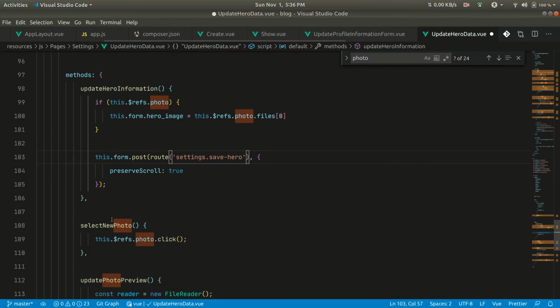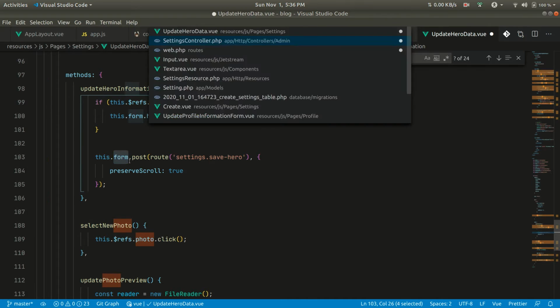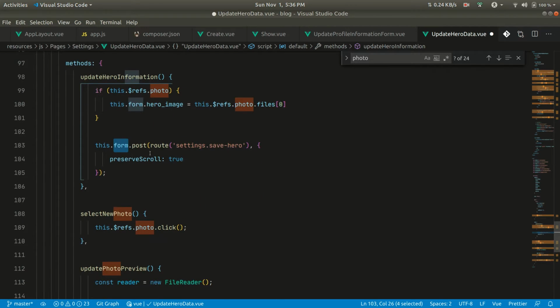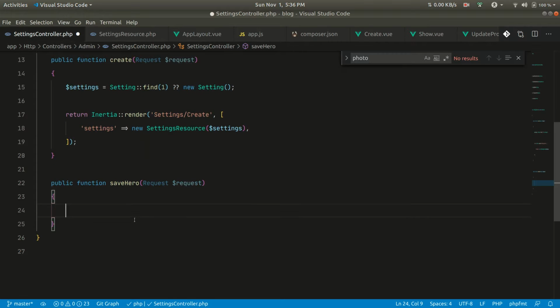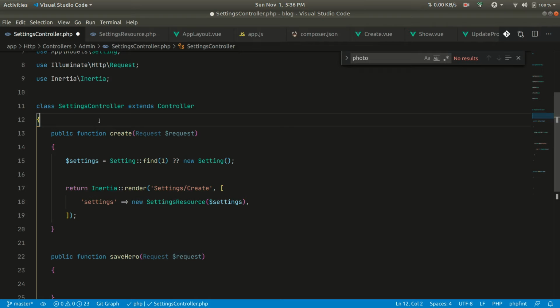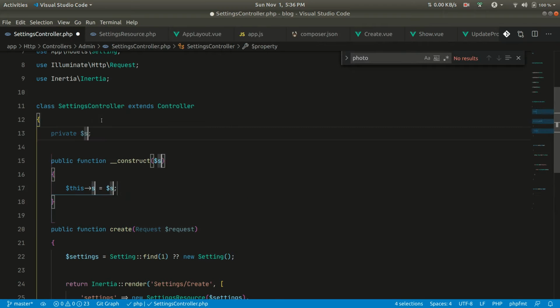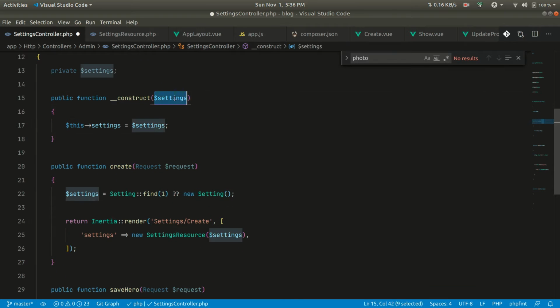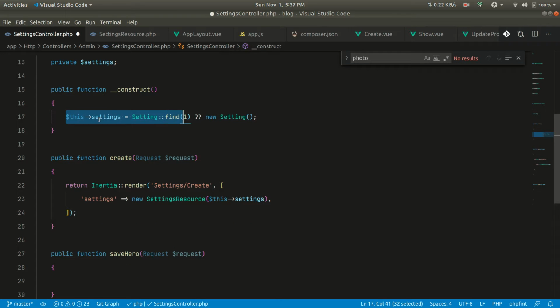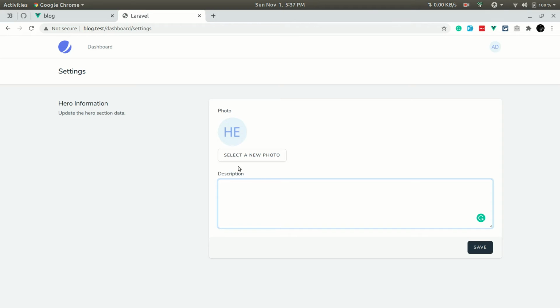Now if we go here in the update hero data, whatever the properties inside the form, we'll get that here in the request. So in the form we have this hero description and hero image, and whenever we submit this form, we'll be getting that in the request here. So we will also be saving many other information in this controller. Let's say we are only saving hero here, we'll be also saving the about us and contact us detail. So let us make a constructor here and let us say settings. So here I can just replace this code here, and here instead of settings I can say this settings here. And if I define it here in the constructor, this will be available in all the methods here. So let's see by submitting this form and what data we'll be getting here.